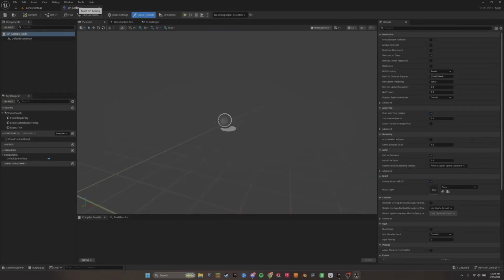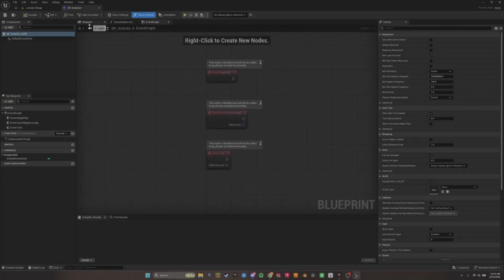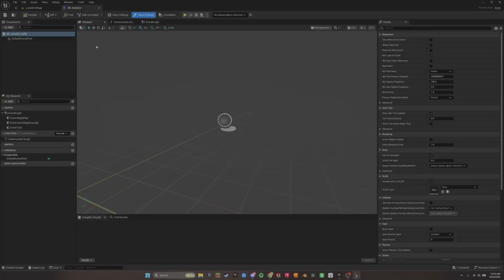But let's start off really basic here with the actor blueprint, and they're all gonna look pretty similar. You're gonna have a viewport in the middle of the screen, a construction script, and an event graph, and I'll go over what those are right now. But let's stick to the viewport for now. The viewport is just a representation of what it is that you are making in 3D space.